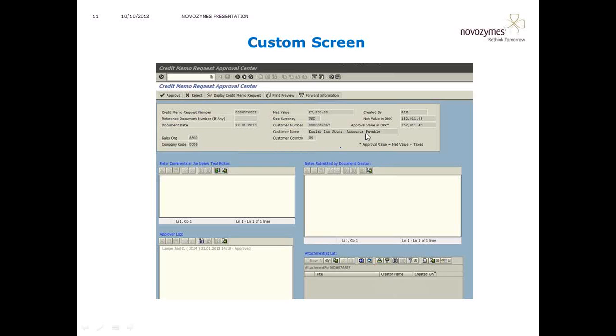On the next screen, you can also see many other details like the credit memo request number and the reference document number. Sometimes I create this credit memo request with reference to some earlier invoice, so in that case that value will come here. You can also see against which invoice you are issuing this credit memo, the date on which this credit memo request was created, for which company code, what the value and currency are, who the customer is, and who has created this credit memo request, and the net value as well as the approval value. We are given two values because the approval value is nothing but the net value plus taxes.